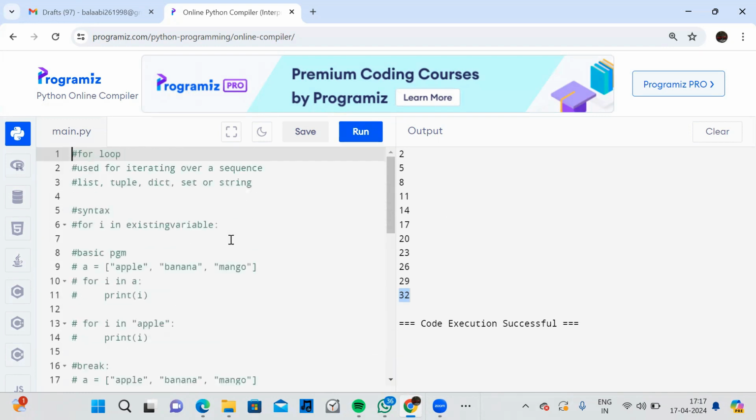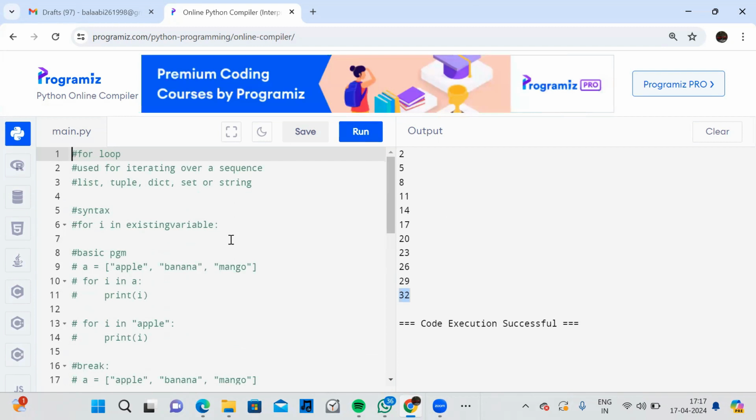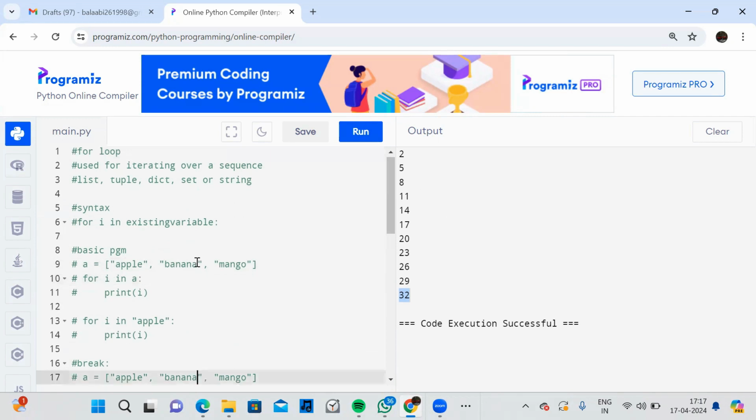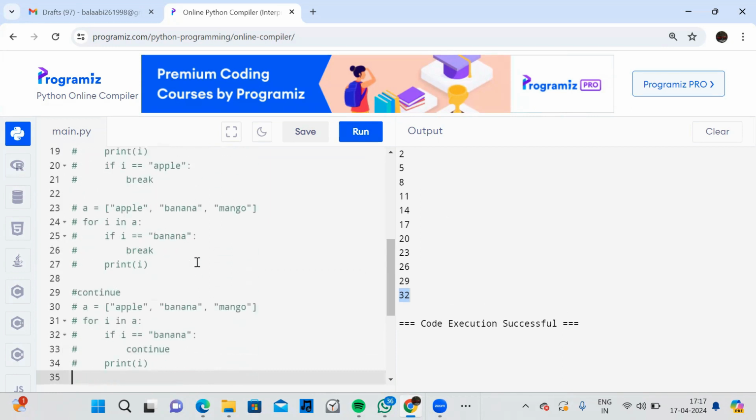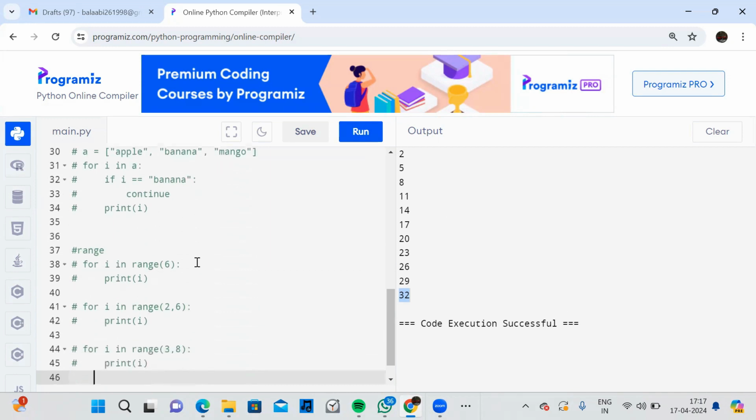So I am just recalling all of this. For loop is another type of looping concept and it is used to iterate over a sequence of values. It will support any data type, which is list, tuple, dictionary, set or a string. First we saw some basic programs of how to write a for loop using string and using list. And we saw some examples using break and continue statements. Break statement will terminate the whole process and the continue statement will skip the current iteration and execute the remaining things.